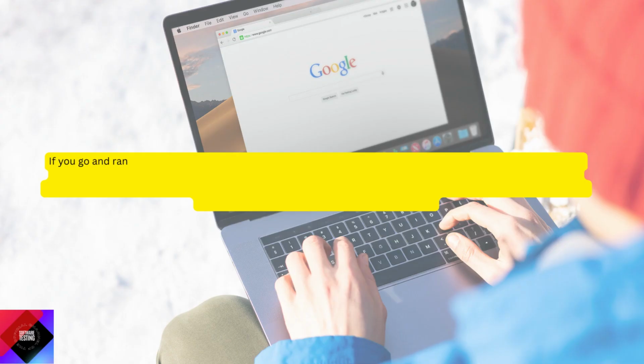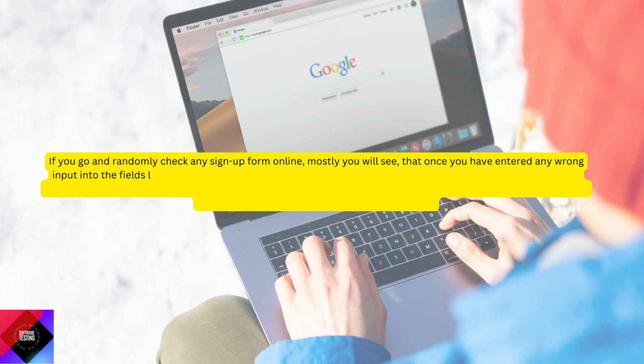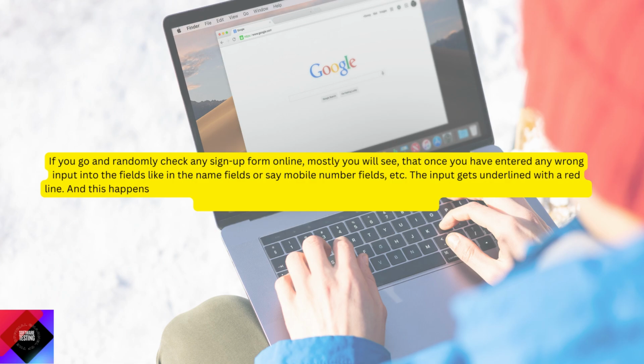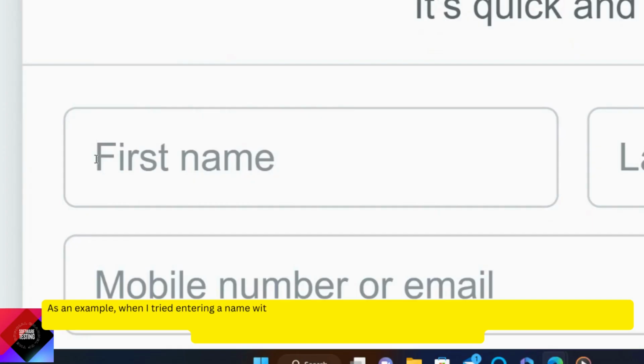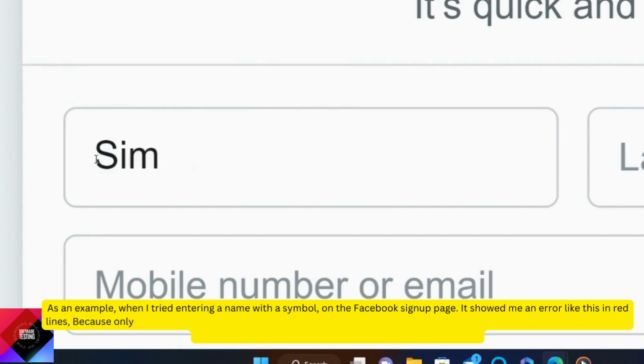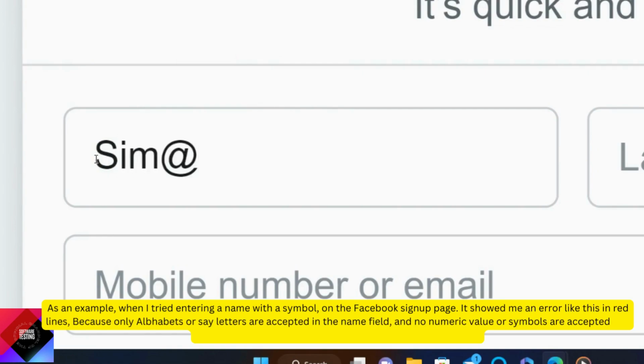If you go randomly and check any sign up form online, mostly you will see that once you have entered any wrong input into the fields, like in the name fields or say mobile number fields, etc., the input gets underlined with a red line. And this happens early before you have even signed up for the page, which indicates to the user that the input is wrong or something needed to be corrected. As an example, when I tried entering a name with a symbol on the Facebook sign up page, it showed me an error like this in red lines.